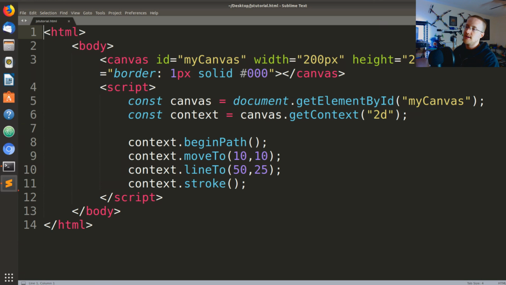In this part 2, we're going to continue working with the canvas just really quickly, just show some of the other things that we can do. And then we're going to get into functions. So let's go ahead and get started.